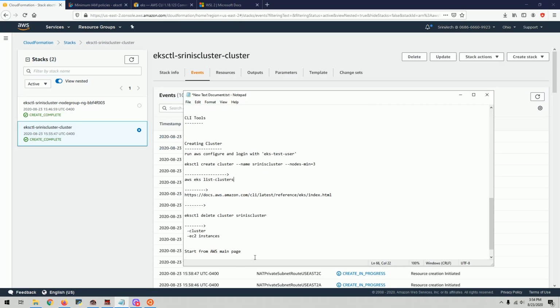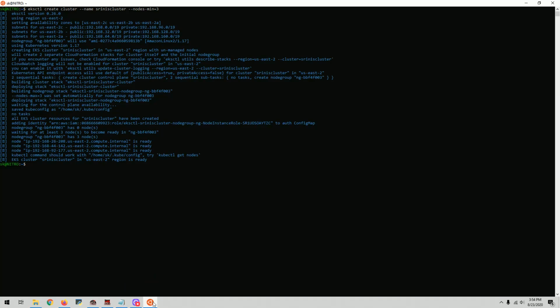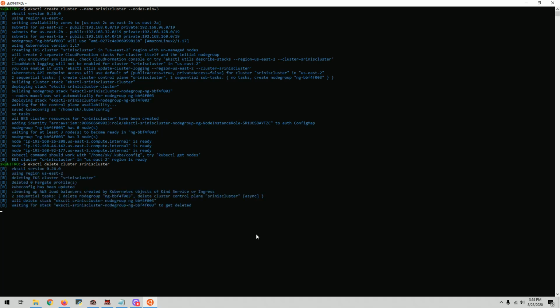Before we forget, you have to pay for this, I think 10 cents an hour or so. For that reason, and because it created a lot of stuff, I don't want to leave it on because you're going to incur a lot of cost. I'm going to delete my cluster. It will take 4 or 5 minutes, and then it's going to delete all the stuff it created. That's it for this video.